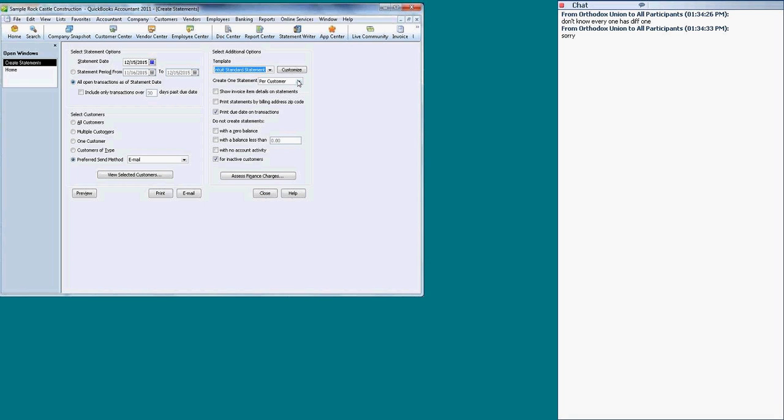Now you can have customers, you can have jobs. Choose the option that you want to have one statement per customer, or you want to have separate per job. Show invoice item details in statement. This is if you want the statement to show exactly what's on the invoice. By default, it will only show summary, the date, the amount, and the due date.